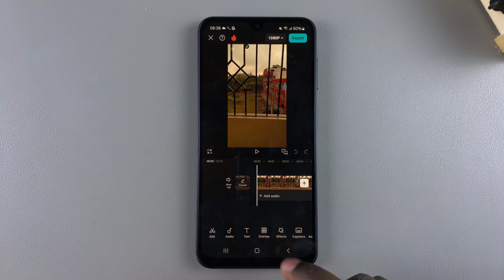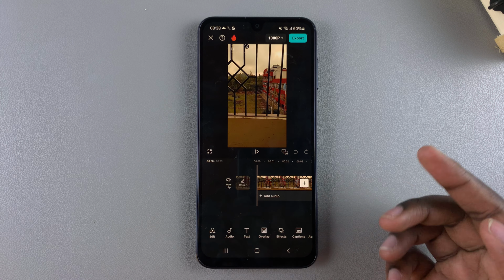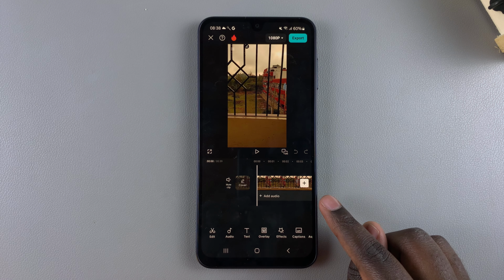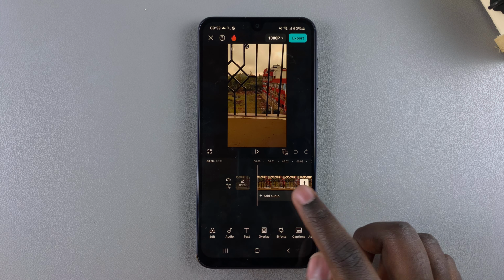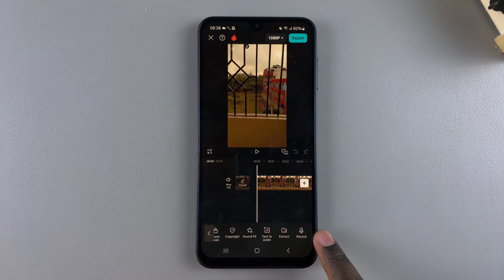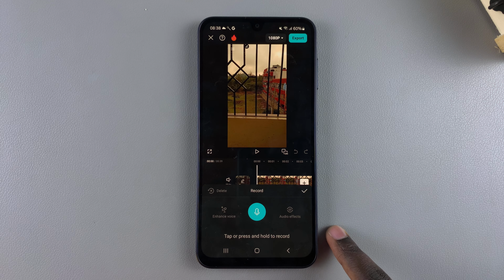So to do that, you want to start by ensuring that nothing is selected, including the video. So you want to ensure that it's deselected. And then once it's deselected, you want to tap on the option Add Audio. From here, you want to look through the different audio options until you get to Record. Tap on it. And then from here, you should see this pop-up appearing on your screen.